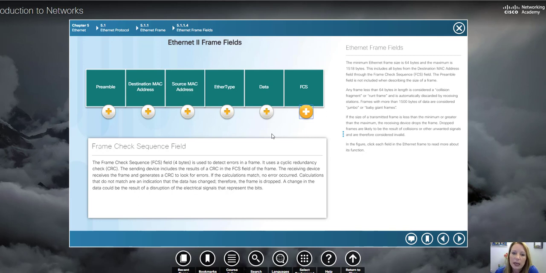So here you go. With your frame check sequence, when data exits an interface, it performs a polynomial calculation. You don't have to know how to do that, but just know that it does. When it performs this polynomial calculation, it adds a value right here in the frame check sequence. That is sent along with the data, and then it's received on the incoming interface. That same calculation is performed.